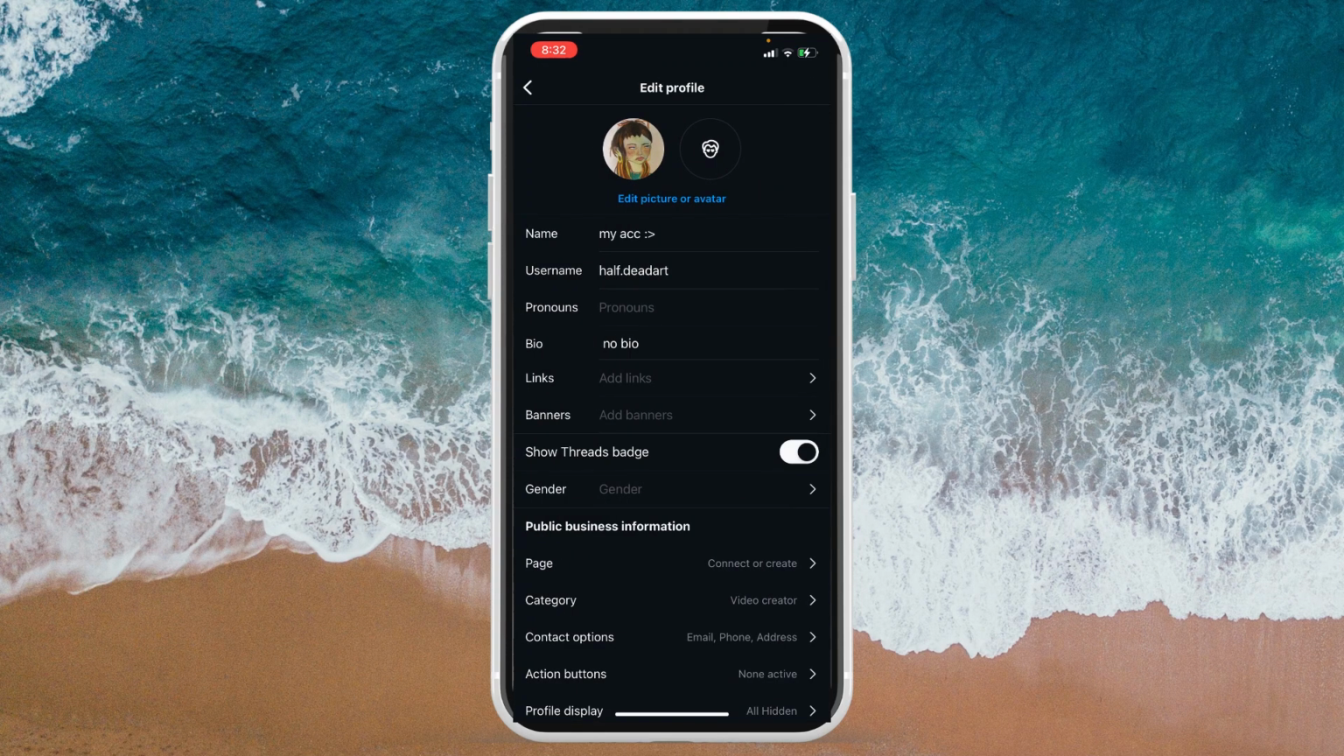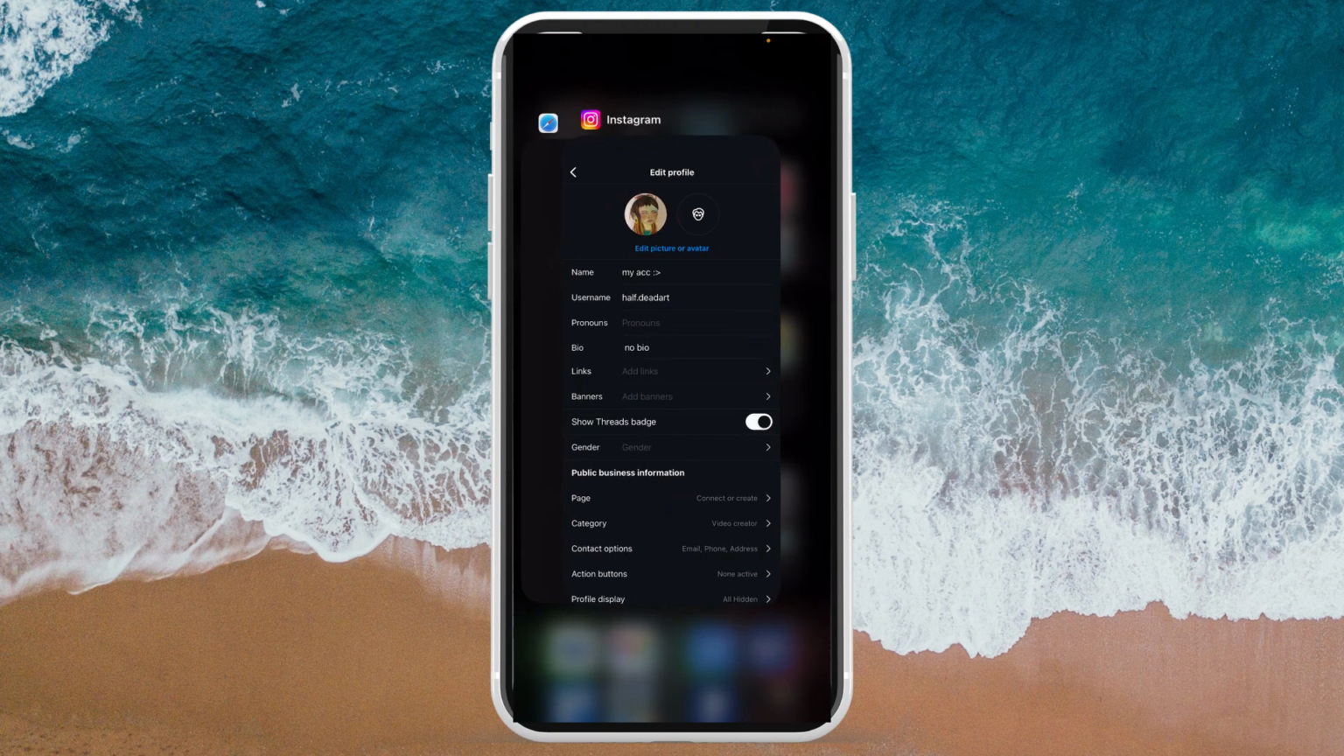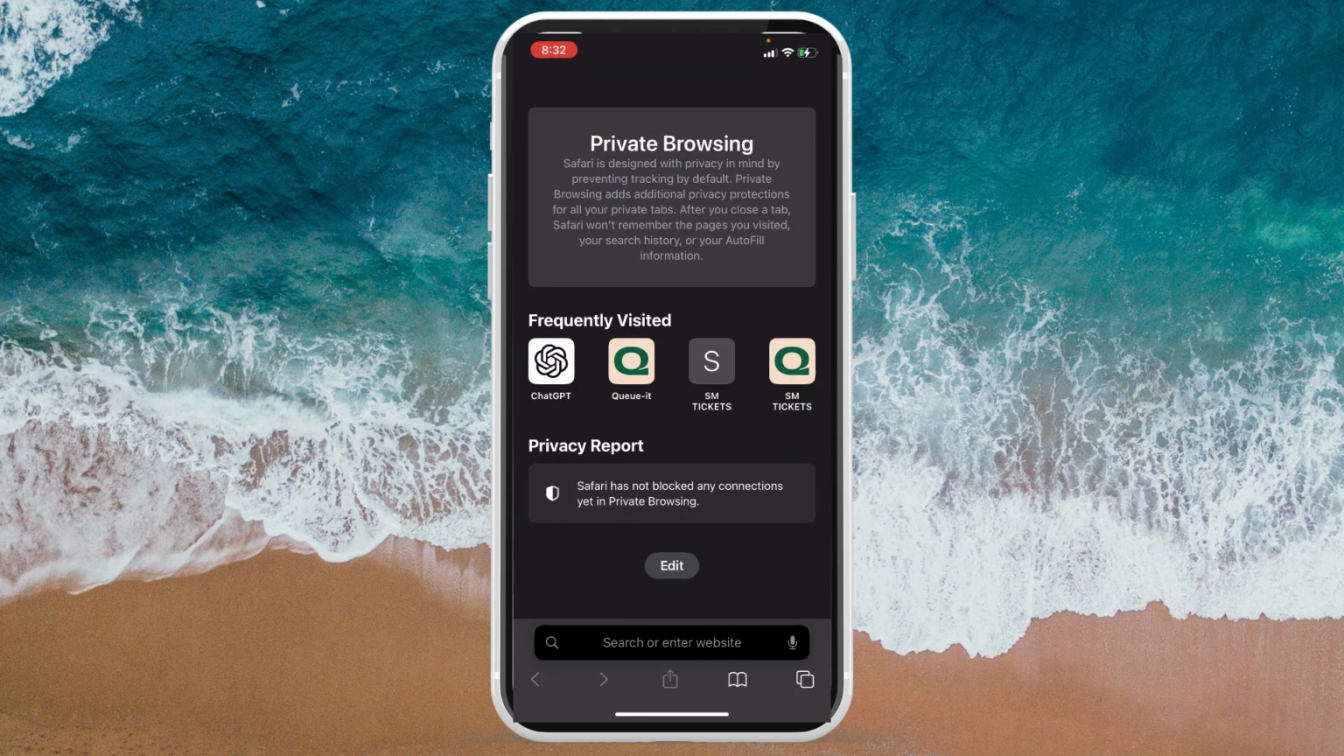Once you have copied that, you'll just need to go ahead and close the Instagram app and go to your local browser. You could choose any browser that you want. This works on both Android and iPhone devices.